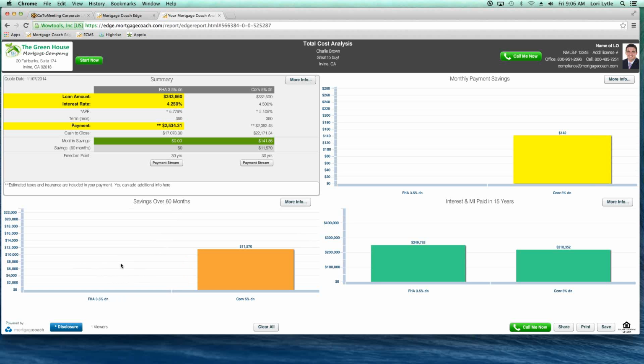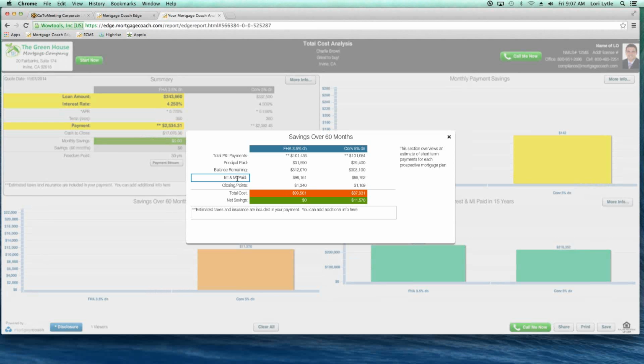So again, you notice the FHA product has no graph because it's the highest cost loan. And what the short-term savings is showing is the savings of unrecoverable costs. A lot of people want to take that 142 and multiply it by 60, but actually let's click on that More Info button, and you'll be able to see that the interest and MI is calculated over that 60-month period. Then we add the closing costs to that figure, and that is the total cost of the unrecoverable amounts on your loan. So that's what we do our comparison on, and that's what the net savings displays.